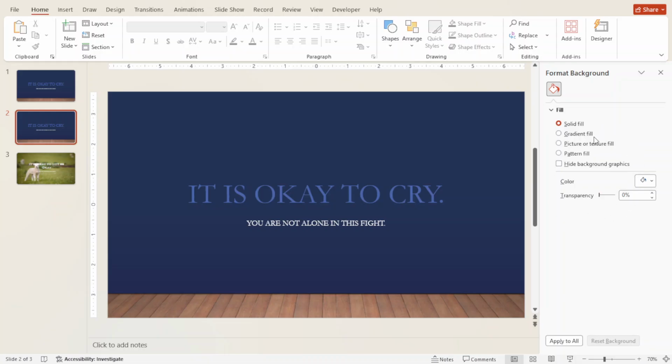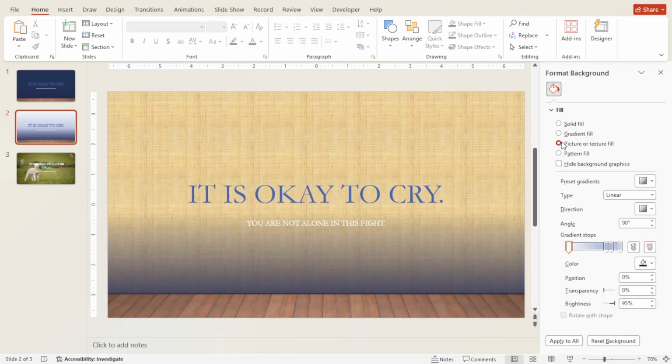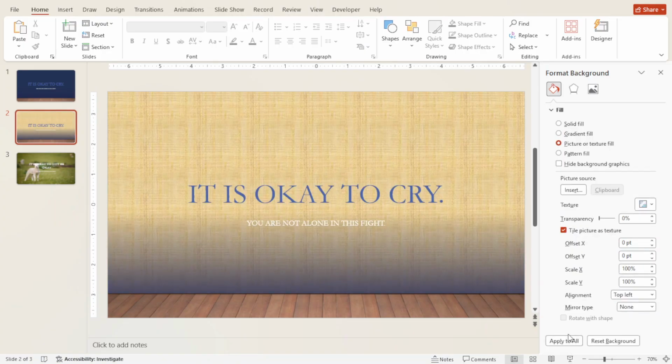In this sidebar, you'll see various settings related to the background. Take a moment to glance through them if you're curious. But our focus is on a specific button located at the very bottom of this panel. It's called Apply to All. This button is your magic wand for ensuring that every single slide in your presentation adopts the same background as the one you're currently on. Go ahead and click Apply to All. It's as simple as that.